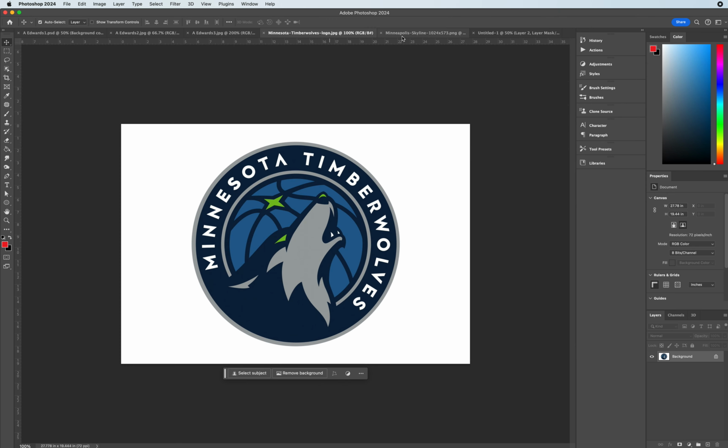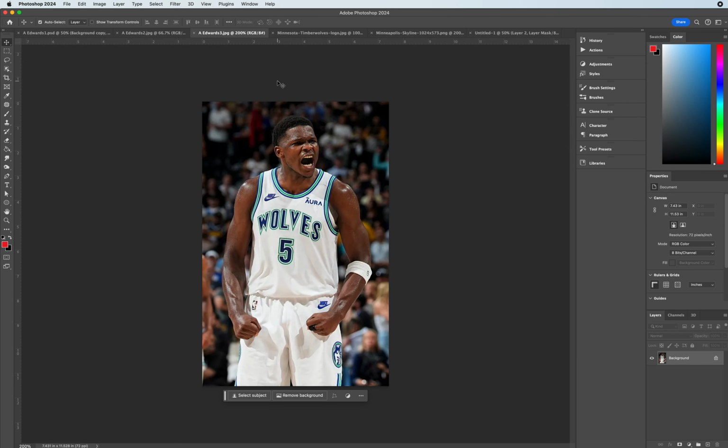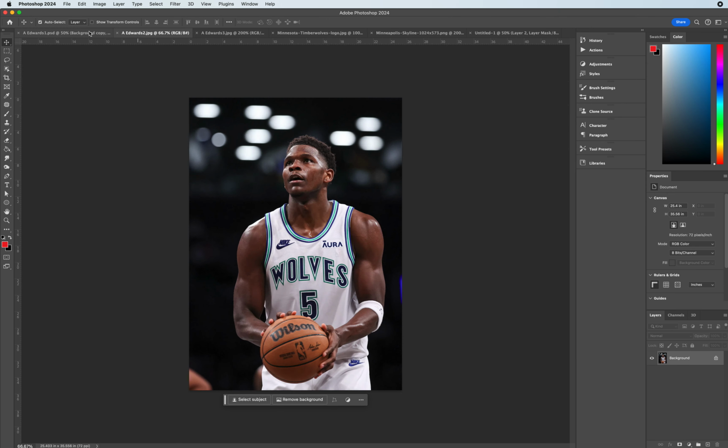Next, we have 3 images of Anthony Edwards. With Anthony Edwards, when it comes to selecting it, the easiest one to work with is going to be this Timberwolves one where he's about to shoot the ball. We can go down to our contextual taskbar and click on Select Subject. When we do select subject, it's not perfect. There are a couple areas that we need to fix, whether it's cutting off some of the shirt, or adding an area that wasn't part of the shirt that wasn't added, or just refining the hairs on his head.